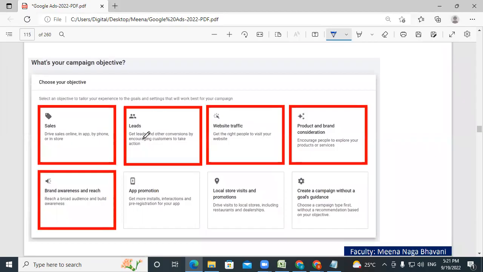In search ads, we had sales, leads, and website traffic. In display ads, we had sales, leads, website traffic, and brand awareness. Now, along with these four, you have product and brand consideration also. Five objectives are available for video ads. You can make either a sales campaign, leads campaign, website traffic campaign, product or brand consideration campaign, or brand awareness and reach campaign. Okay, so let us get into the Google Ads account.